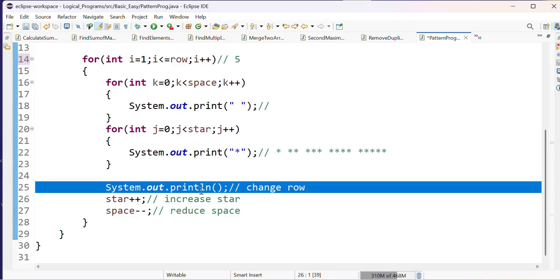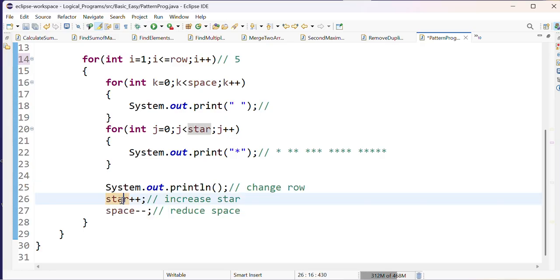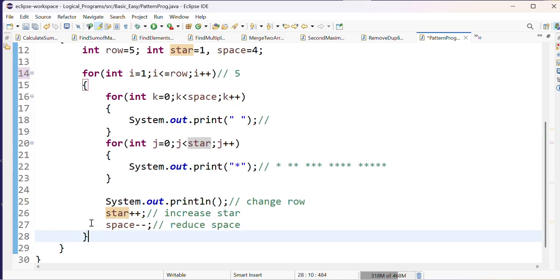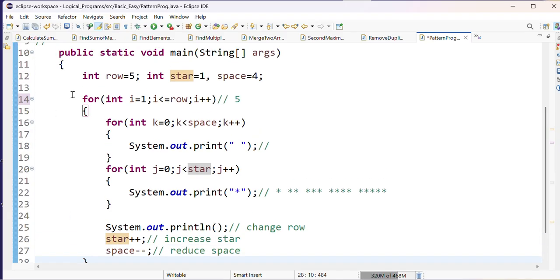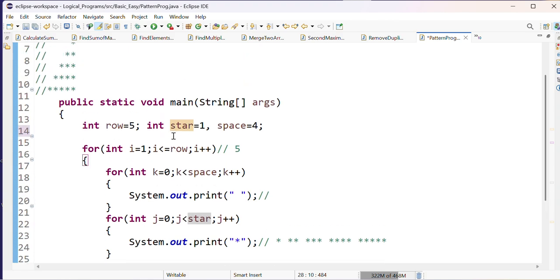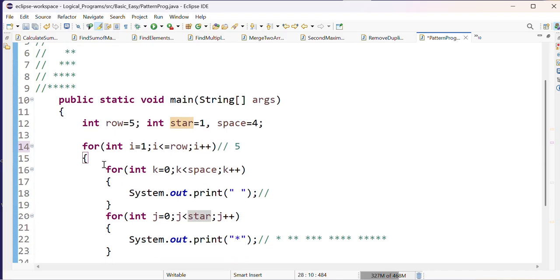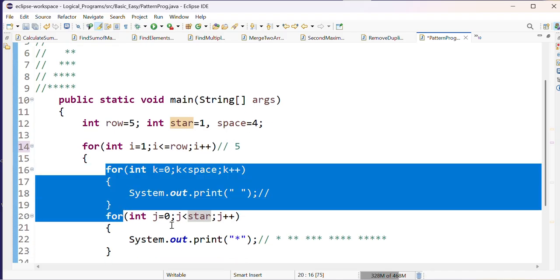After the execution of the second for loop we want to change the row, so that's why we are using System.out.println. We want to increase the count of stars from 1 to 2 on the second row, so we are using star plus plus, and we want to reduce the space, so space minus minus. This is our total code. For the second iteration it will print 2 stars and the space only 3 times.